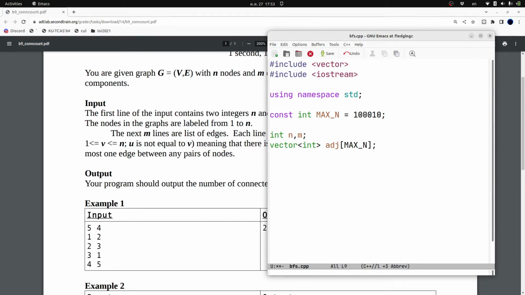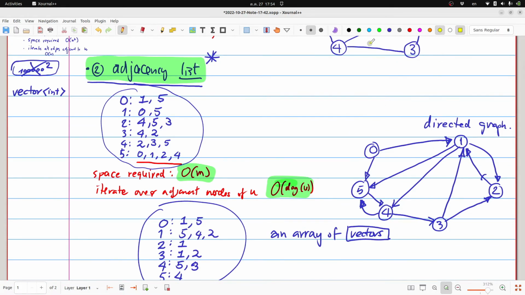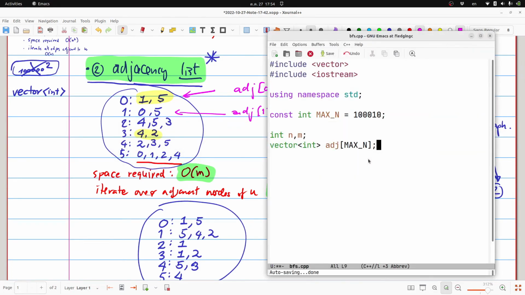For each vertex you have one vector to keep the adjacency list of that vertex. So if you look at our example previously, one vector is for this whole list, and one vector is for this whole list. So this is going to be adj 0, which would keep 1 and 5, and this is going to be adj 1, something like that. So one vector for one list. Okay, that's it. That's the data structure.